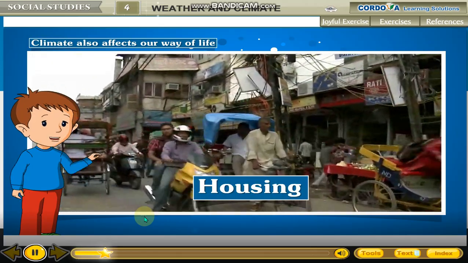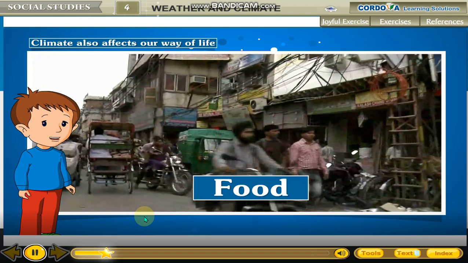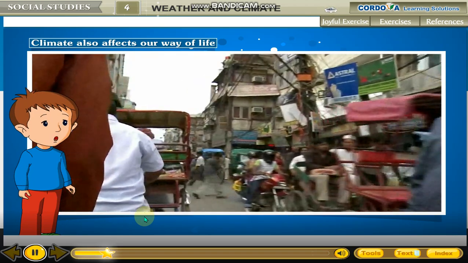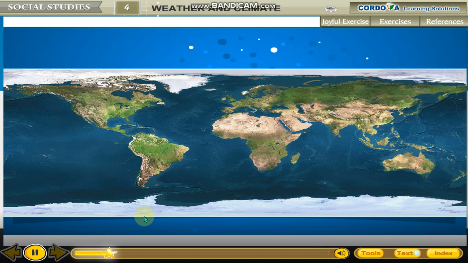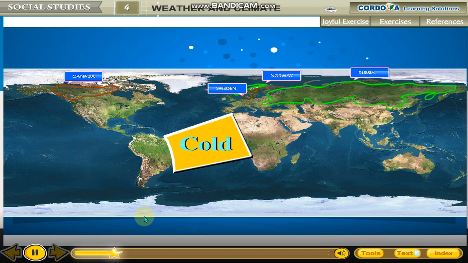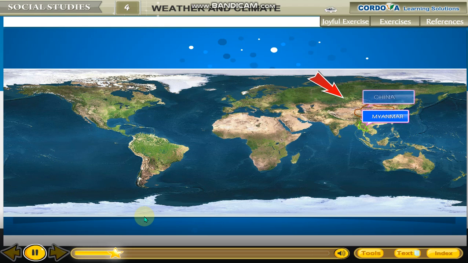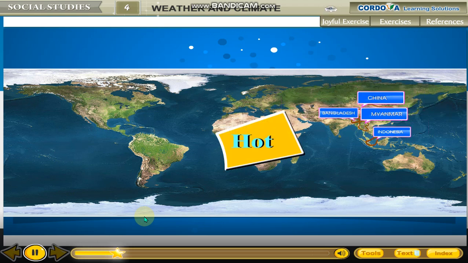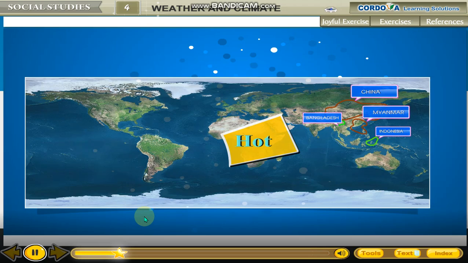Our clothing, housing, transportation, and the food that we eat are all influenced by the climate of the place we live in. Different places in the world have different types of climates. Countries like Canada, Norway, Sweden, and Russia are very cold, while several parts of India, Myanmar, China, Bangladesh, and Indonesia are hot and humid. The regions with similar climatic conditions have similar way of life too.